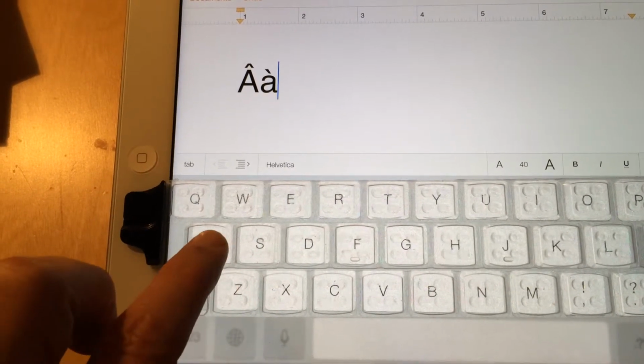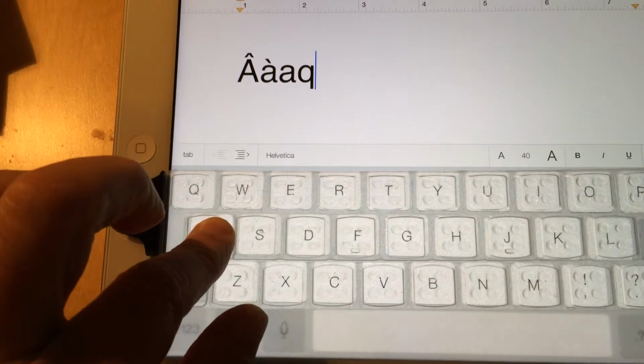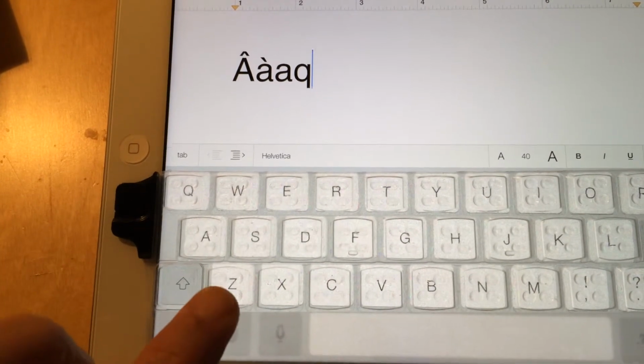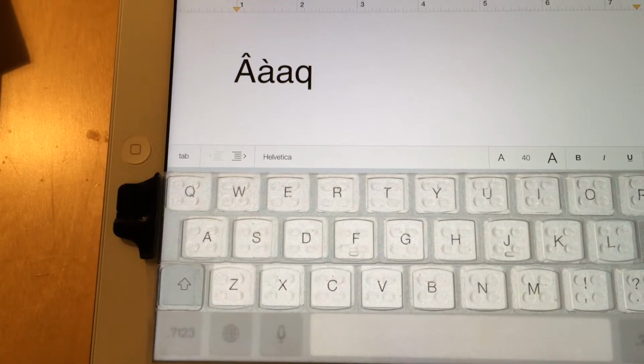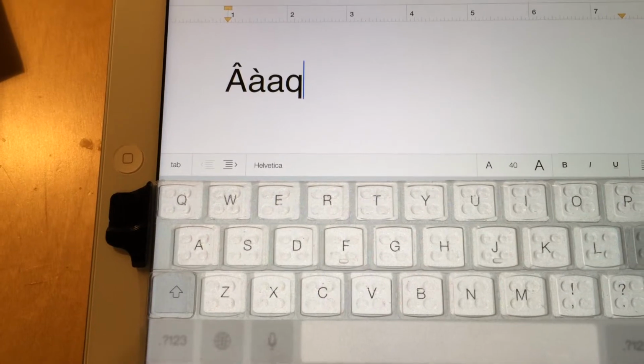What you can't do is use another finger to enter the character. As you can see, if I do that, it actually cancels the accent character and goes to the underlying character, in this case, a Q.